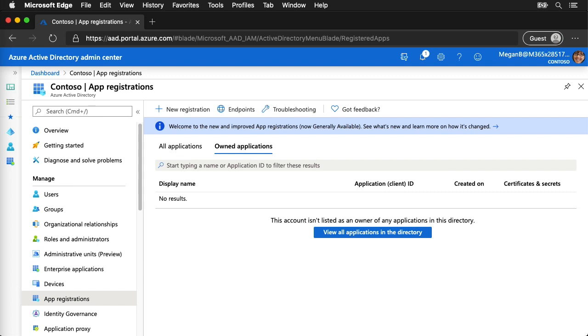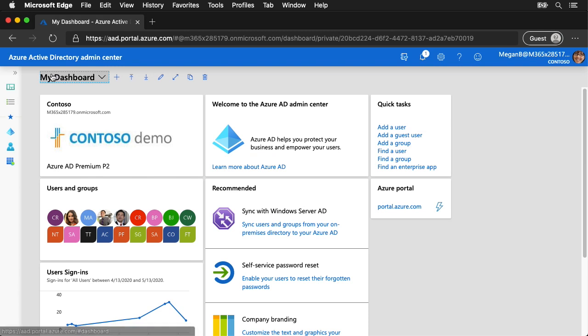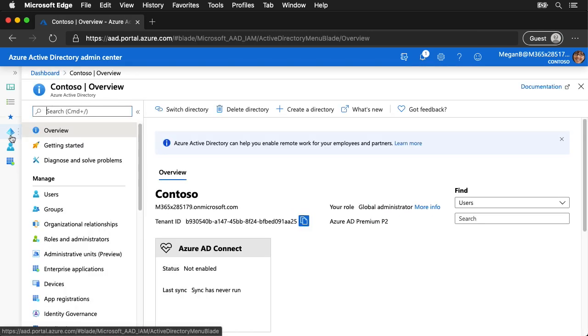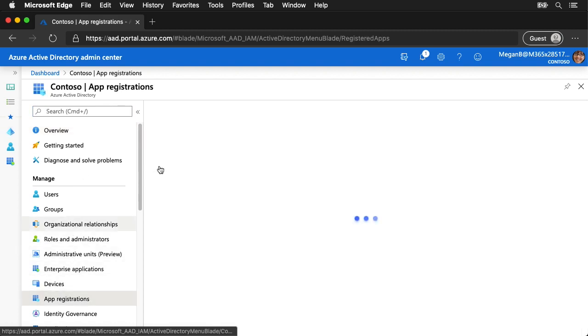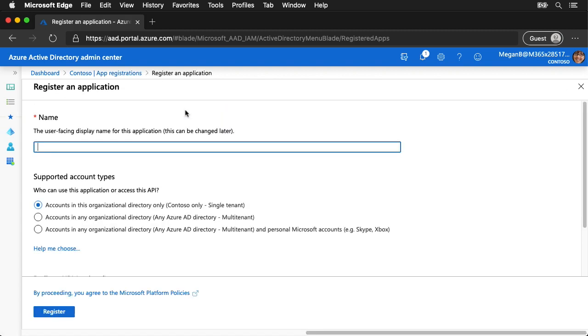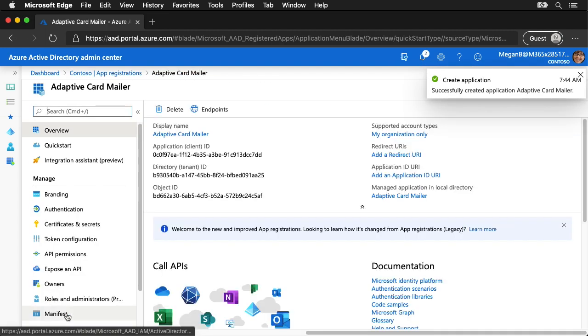Okay, so let's start with step 1. That's going to be creating an Azure AD application. So here I'm already logged in to my Azure AD Admin Center. I'm going to come over here to Active Directory, say app registrations, and create a new registration. I'm going to call this my adaptive card mailer. I'm going to leave it as single tenant for now. Once I go through and register it, the next thing I'm going to need to do is go ahead and collect some information here.